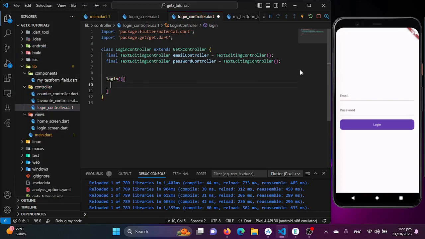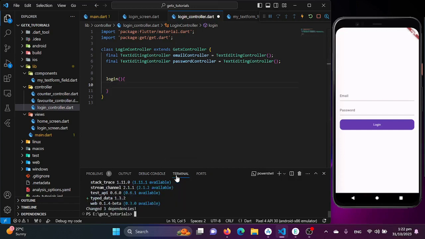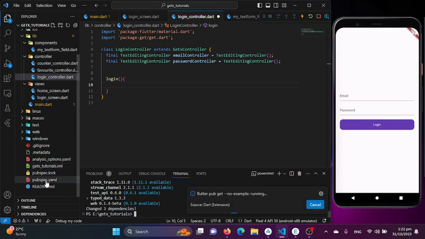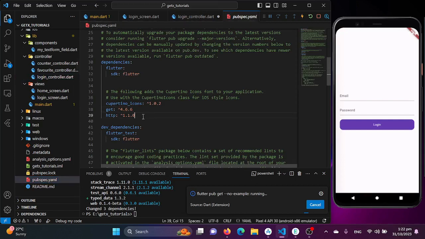To access the HTTP methods like post, get, put, delete, we need to install a package which is HTTP. I'll be just installing it using my terminal, which is flutter pub add http, and it will just take a few seconds. So there you go, our package has been installed. To confirm it, yeah, it is available in our pubspec.yaml file.